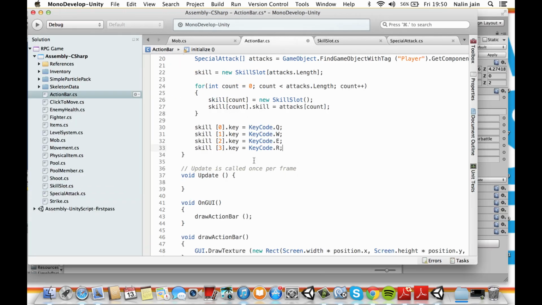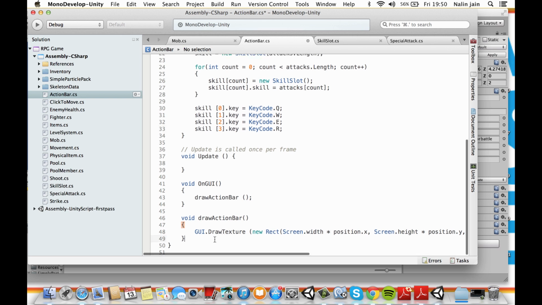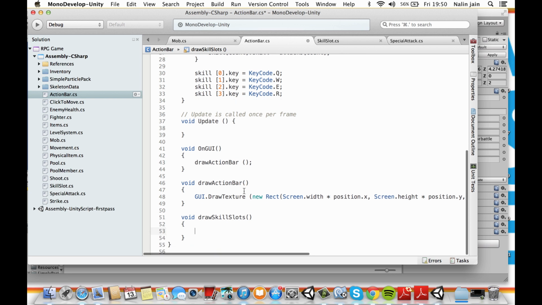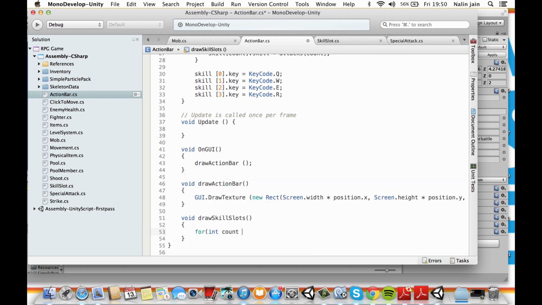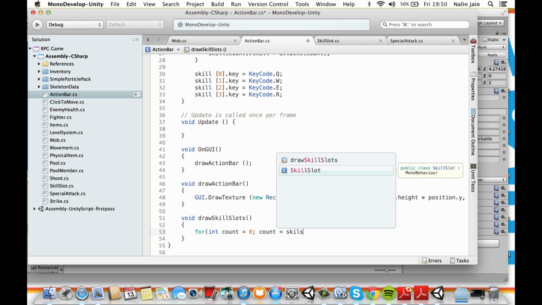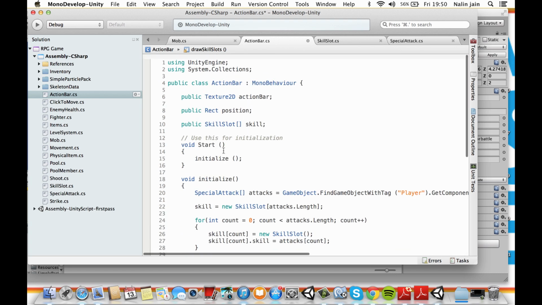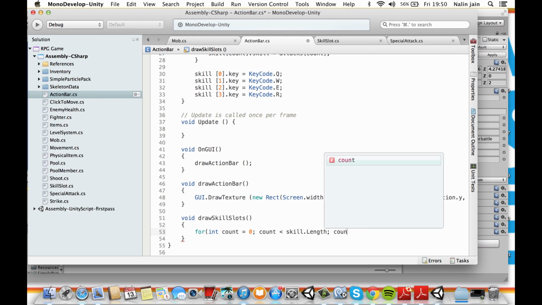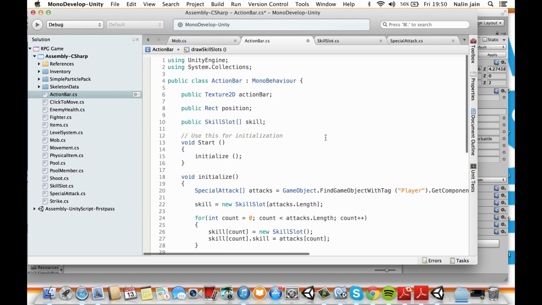So now that we've got that done, in our GUI we need to draw the skill slots. So draw skill slots. We're gonna make a special method to draw skill slots. Okay. We're gonna make a for loop. Count is equal to 0. Count has to be less than skill slots dot length, because we want to draw the skill slots and we're going to loop through all the skills. So making a for loop.